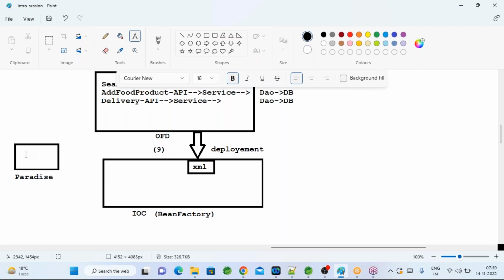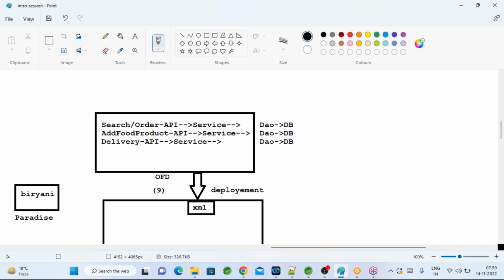Paradise added their products from here. So when they submit their product data, they want to add biryani, or something else. When they start adding it, it will go to the add product API class, then to the service class, then to the DAO class. How many classes do we have for each flow? One API class, one service class, one DAO class. For each flow we have three classes. Which user requested which flow now? The hotel person requested this add food flow. He wants to add food into the database.